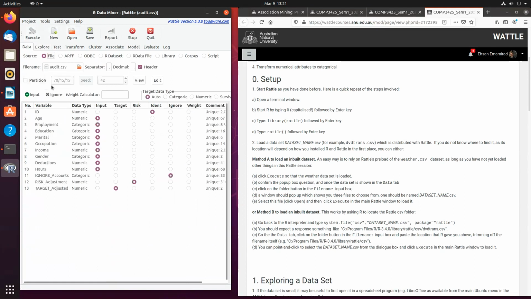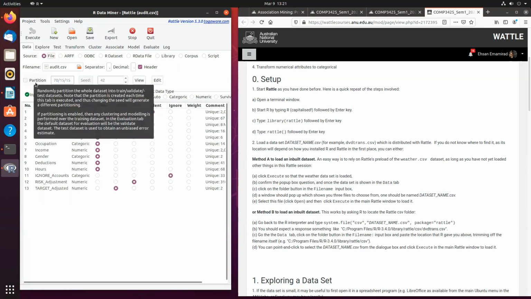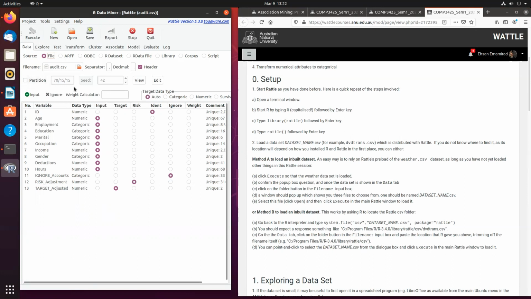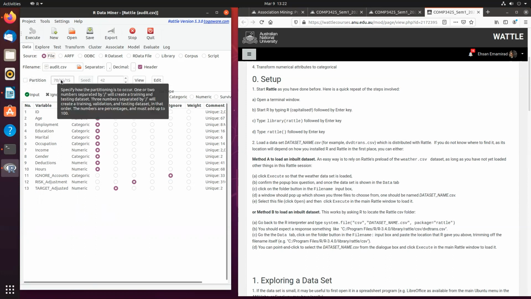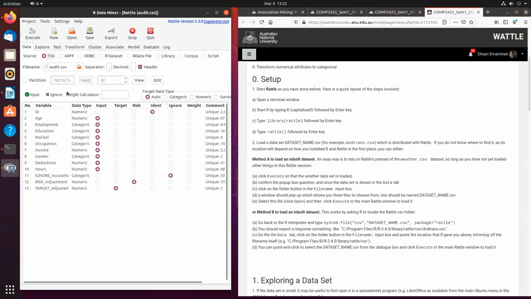Remember, for the rest of the exercises, we'll have to make sure that the partition box is unticked. We're going to talk about this in future weeks, but partitioning the data will allow us to train some of the data mining or machine learning models that we are going to do in future weeks. Very briefly, it means that 70% will be used for training, 15% for validation, and another 15% for testing. So we are not going to be worried about that at this stage.